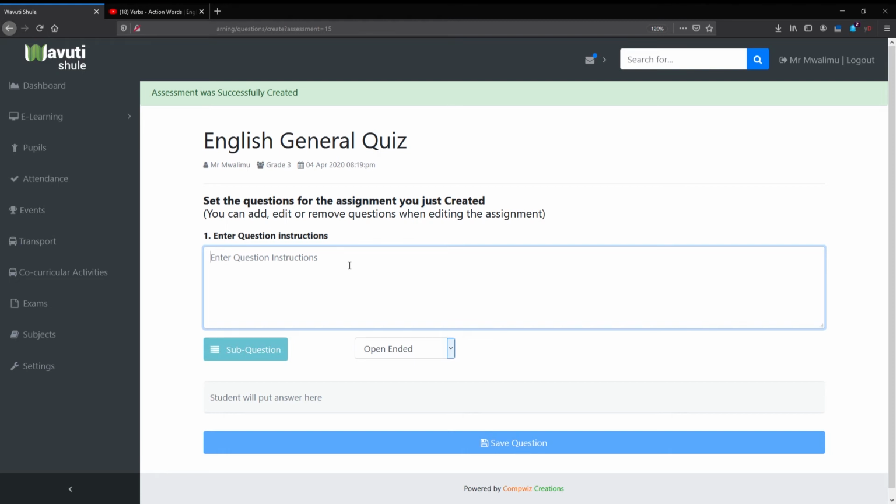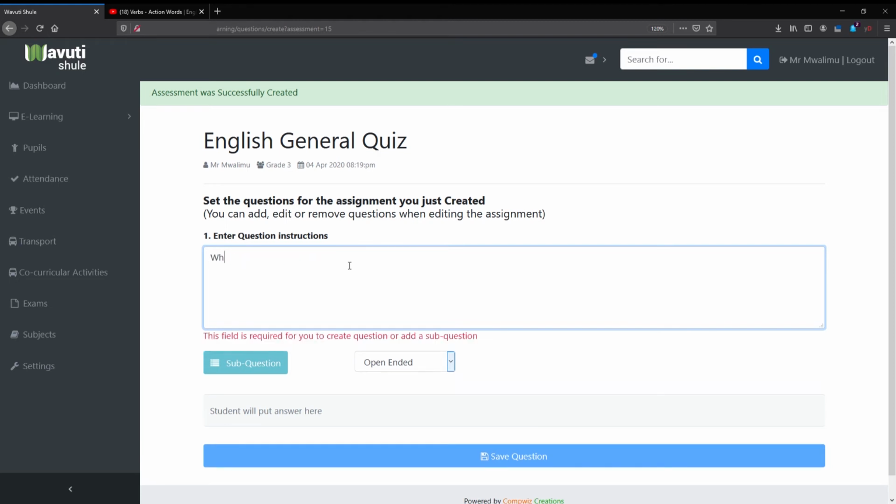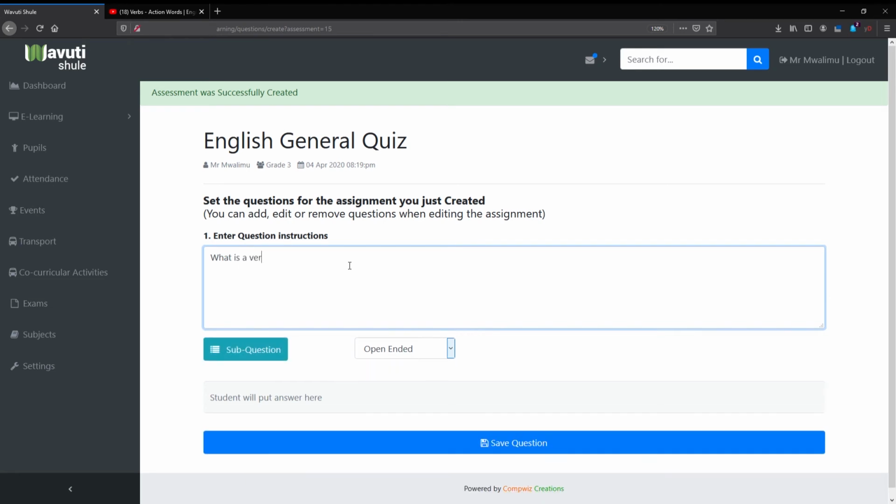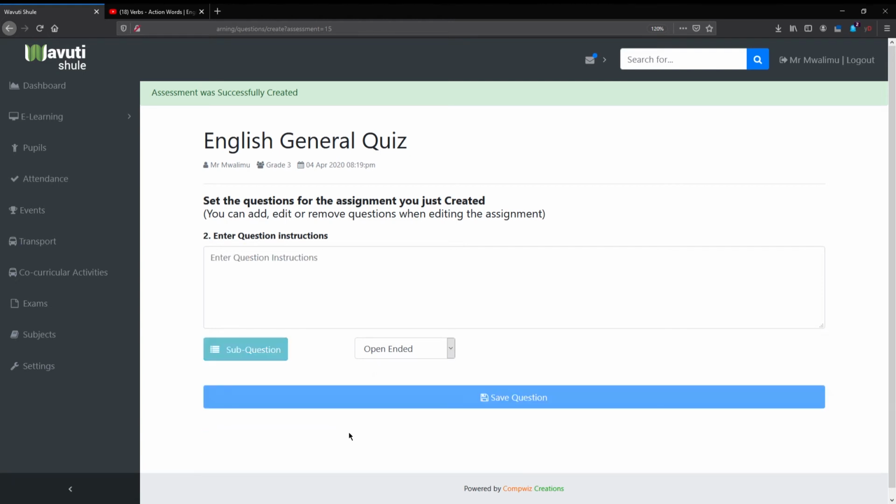For instance, let's have question 1 to be, what is a verb? We shall have this as an open-ended question where the learner will simply type in their answer at the bottom. Save question, and it shall be added to the quiz, taking you to enter the next question.